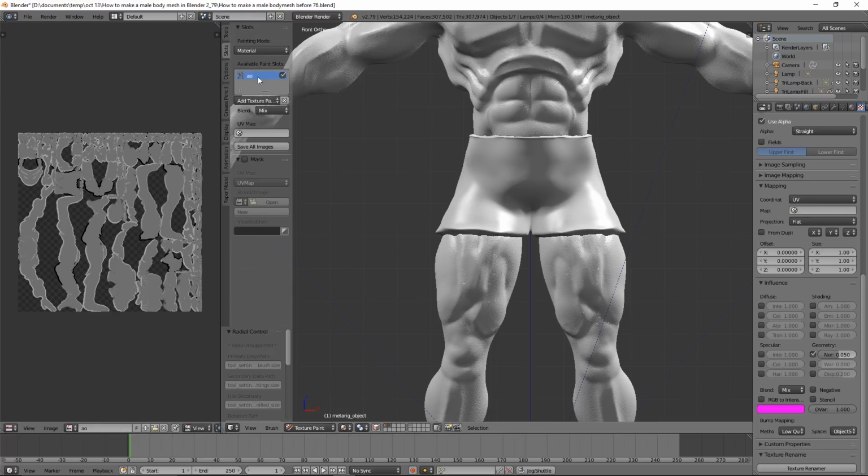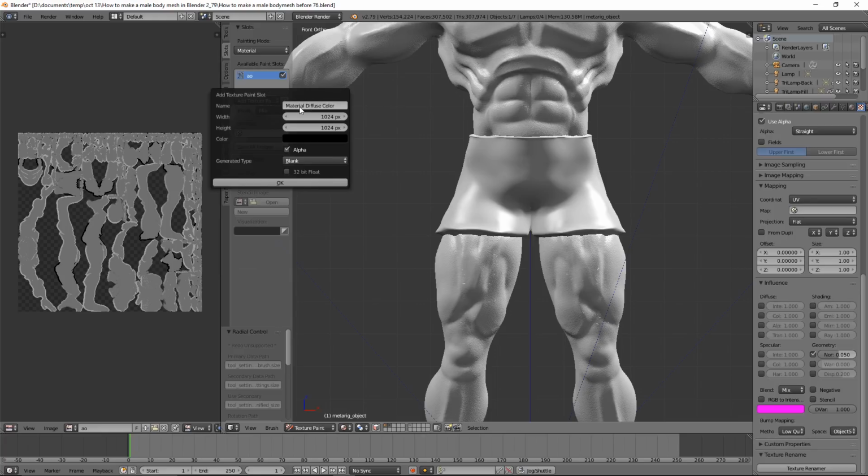When you click here on slots, currently we are selected on AO. This is what we're using for our skin pores. We don't want to paint on this. What we want to do is paint on a new paint slot. So what we're going to do is click here and then click diffuse color. Now we want to change this to 2048 by 2048. Press enter. This is going to be the main color of our flesh.